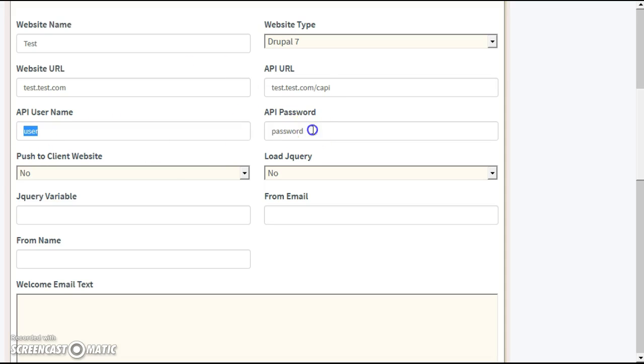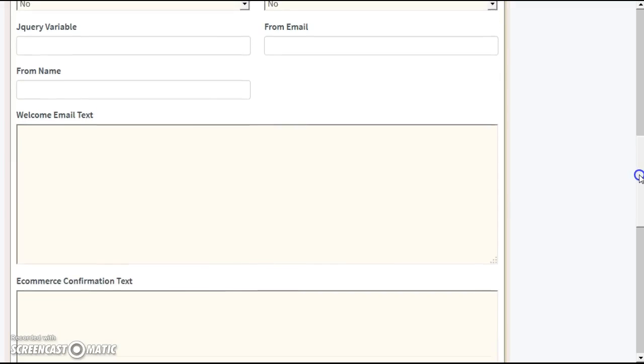This is the username and password that was set up. That username and password will be sent to your website so that it can verify that it is indeed your version of Command that is calling it and has rights to do that. Push to client website, load jQuery, those are things that are specific to the Drupal 7 integration.